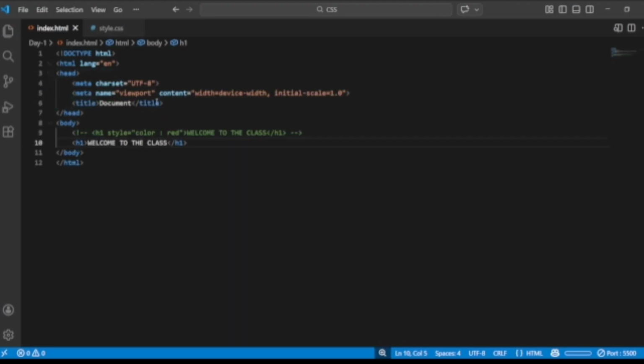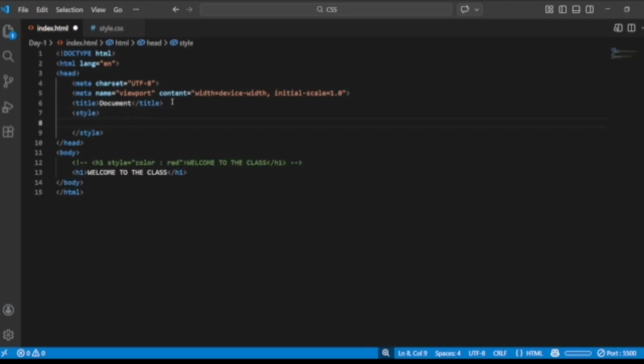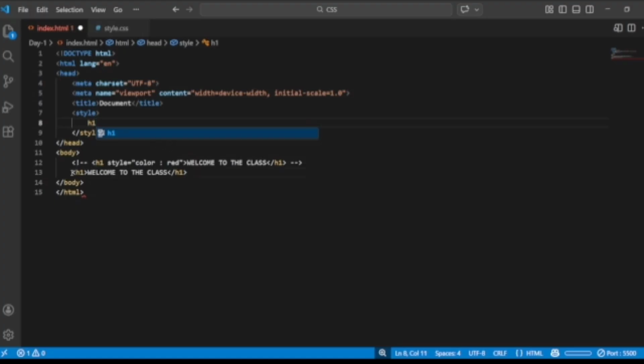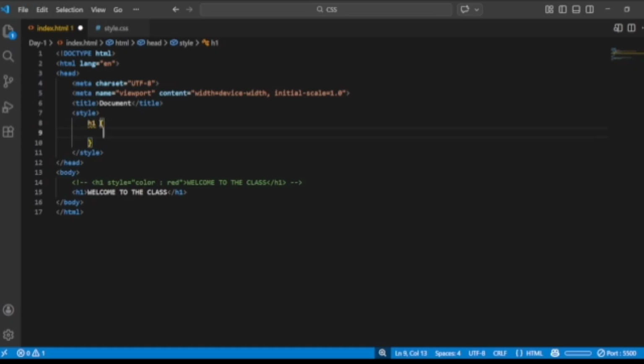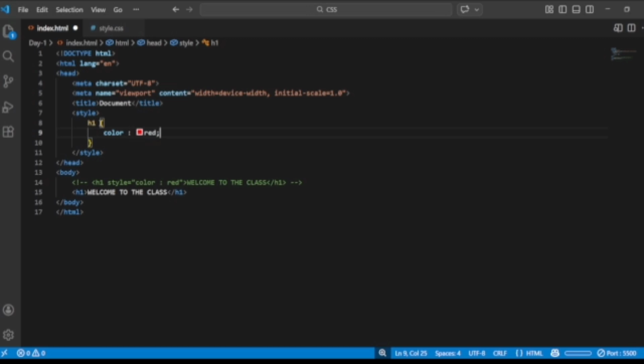So simply what we do, after the title we write the style tag, and in the style tag first we write the selector, meaning the tag. So we apply the style to the h1 tag. First we write the h1, and after that in the curly braces we write the style. So simply we write color, and we write blue. And see, now we changed the color to blue, and in the browser we see that the color changed to blue. So basically we added the internal style also, but it is also not frequently used by developers.